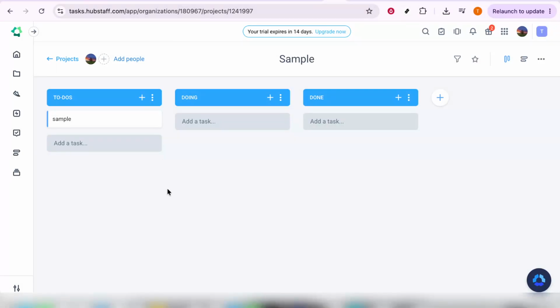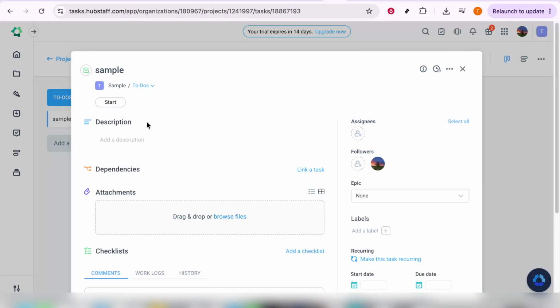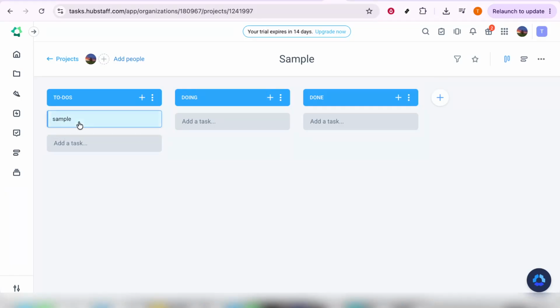In today's video, I'm going to teach you how to mark a task as complete in Hubstaff. This is a very quick process, but it's important to do it the right way, so your task status updates properly, and your work is recorded as finished.